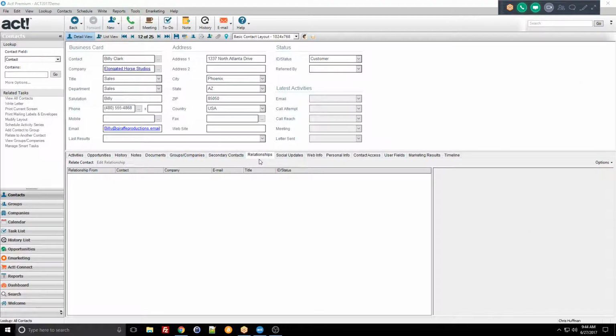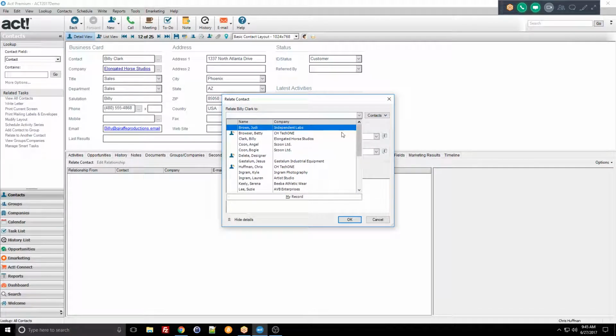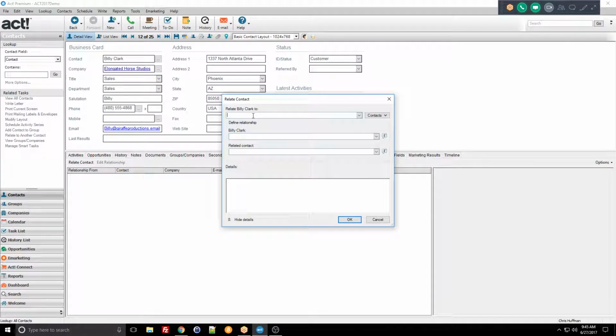If you wanted to relate one contact to another, if you had Billy Clark in here as one person, and then you had Sarah Whiting in the database as somebody else, and you wanted to relate that these two are actually married, then you can use the Relate Contact button to form relationships between two records in your database. If I press the Relate Contact button here, it tells me I can relate Billy Clark as a contact to, and then it will show me in this drop-down all other contacts in my database. I can start typing by last name to find somebody in here. If I type Whiting, here comes Sarah.